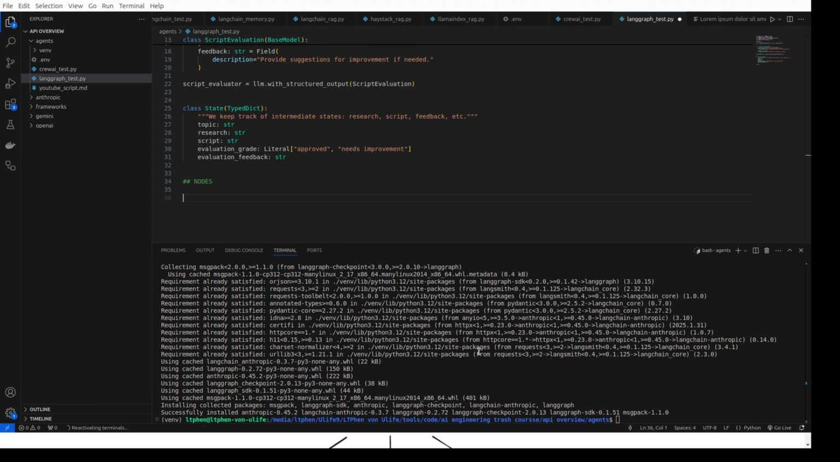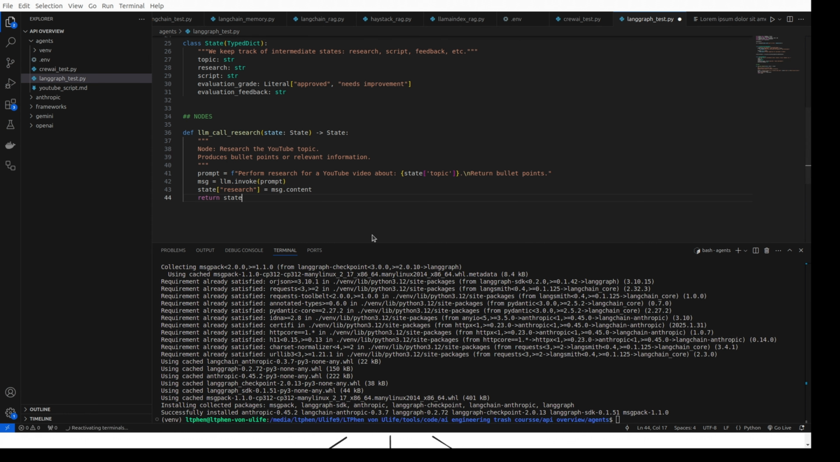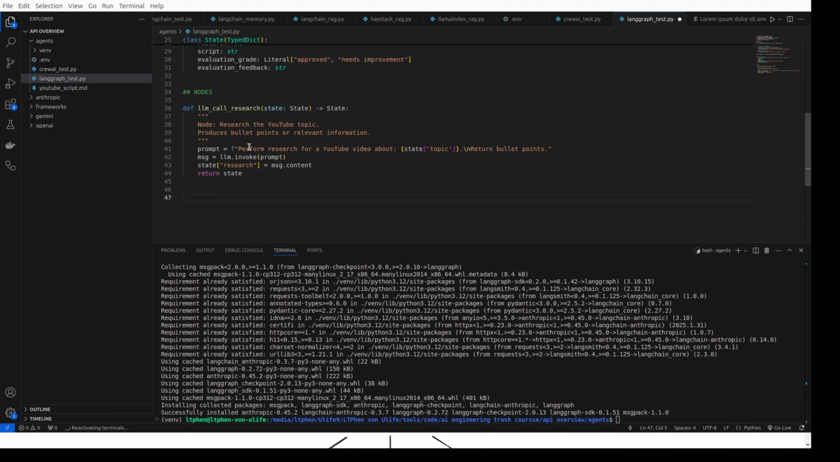So the first node is the search. Then, as you can see, it's pretty simple. We have the search, we invoke the prompt, and simply return the result into the research part, and we return the state. We need the writer.